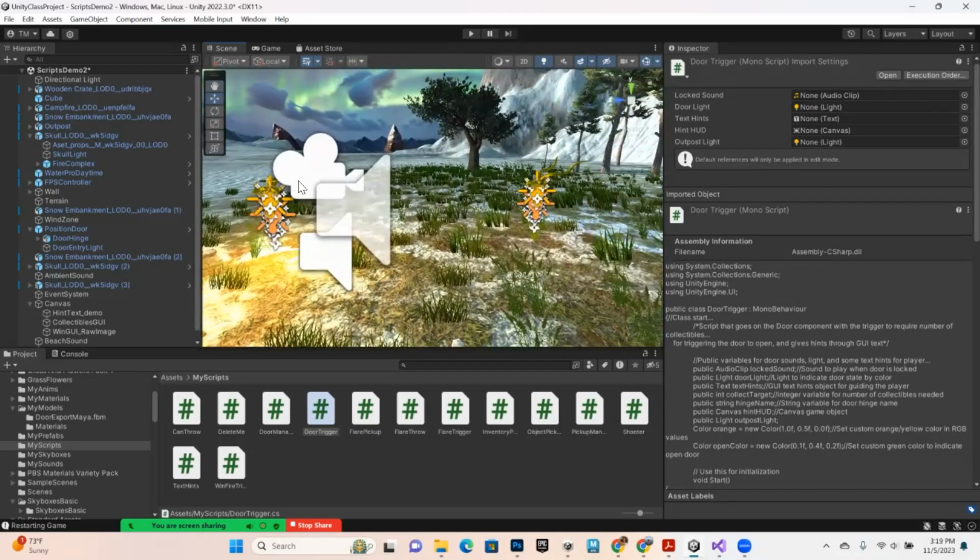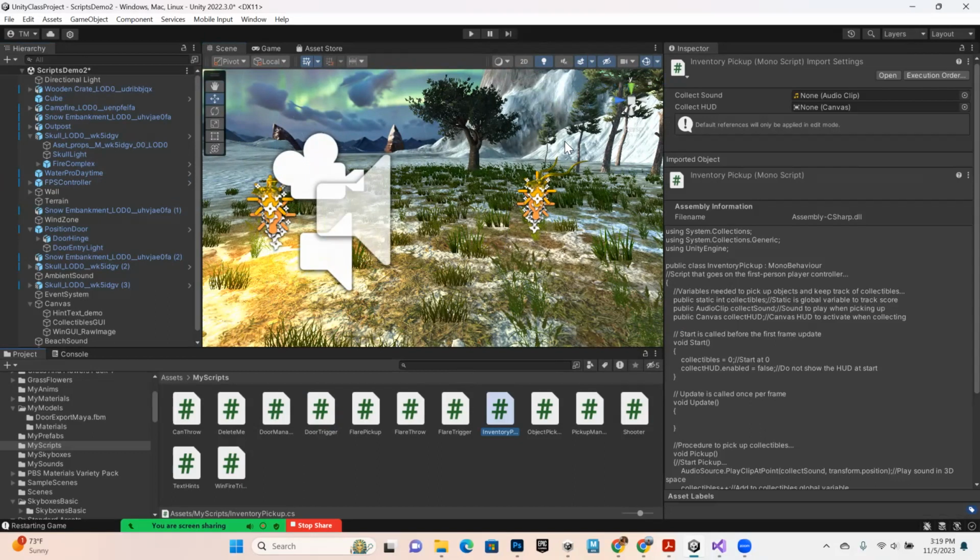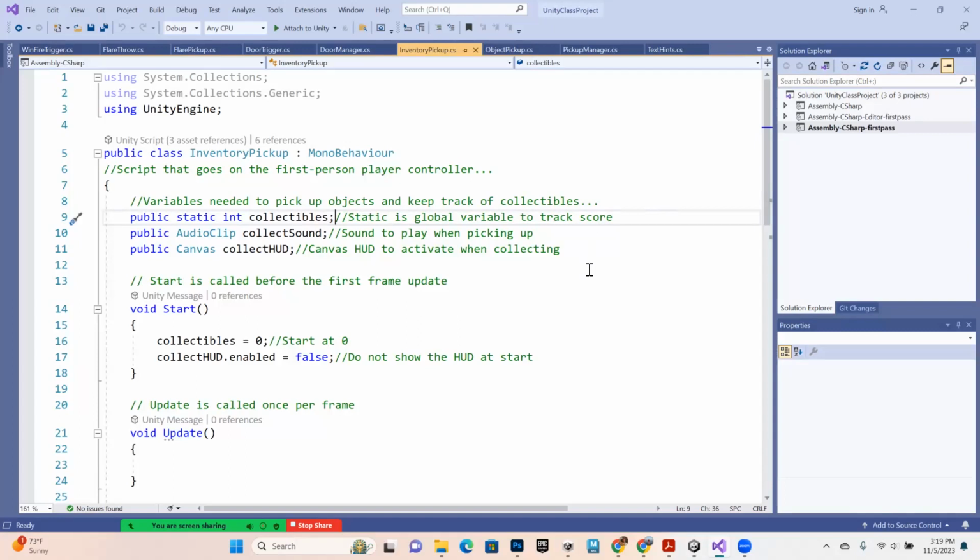And I also want to talk about some things that are on our FPS controller. So to start, let's go ahead and we'll select a script here, and we'll start with inventory pickup, which is going to be the one that's keeping track of our public static int, which is called an integer variable, which is called collectibles. I try to put these in places that make the most sense.